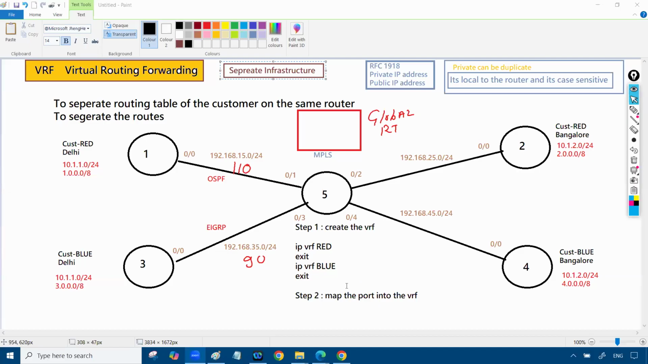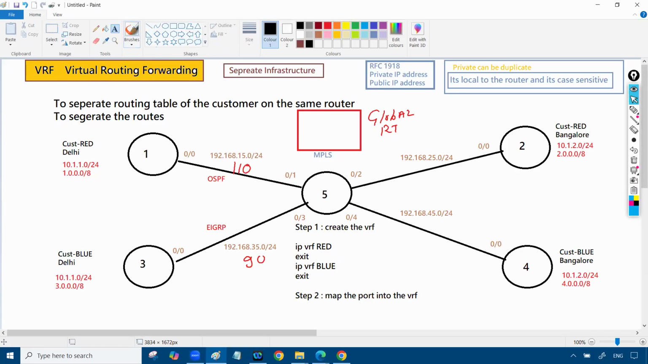Okay, so map the port into the VRF. How do we do that? Remember one thing. Whenever you're gonna map the port from one VRF, which is the default VRF, we can call it, or we can say from one routing table to another routing table, whatever configuration is there on this particular interface, all the configuration will be removed.